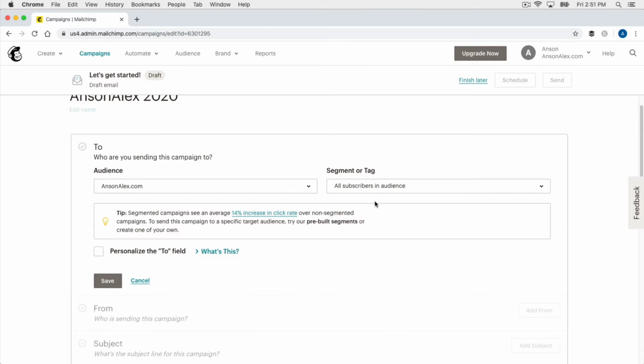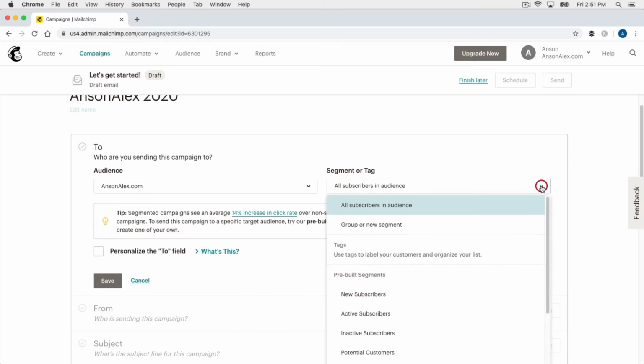If we wanted to send this email to only a portion of that audience, we could select a tag from the dropdown if we had added some tags to our contacts. Notice that there are also some pre-built segments, so you could only send this email to new subscribers, to active subscribers, those are subscribers that are actually opening your emails.